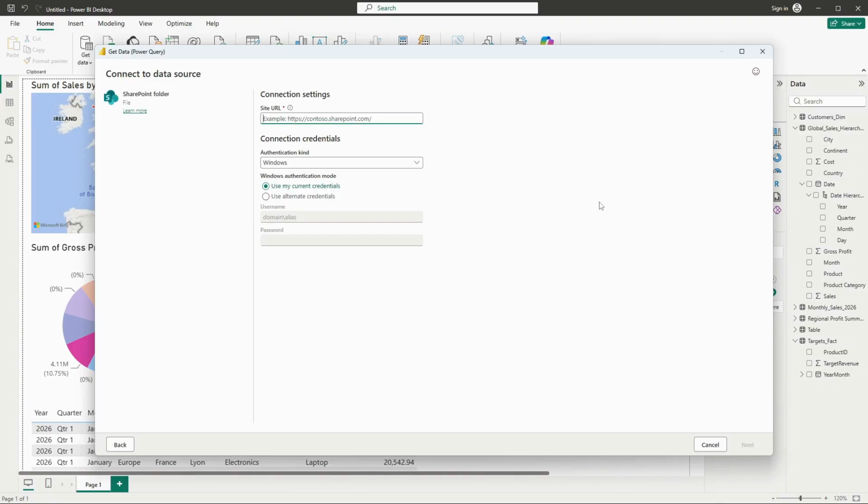And there you have it. You've successfully connected to a data file in a SharePoint folder using Power BI. This process opens up a world of possibilities for data analysis and visualization.